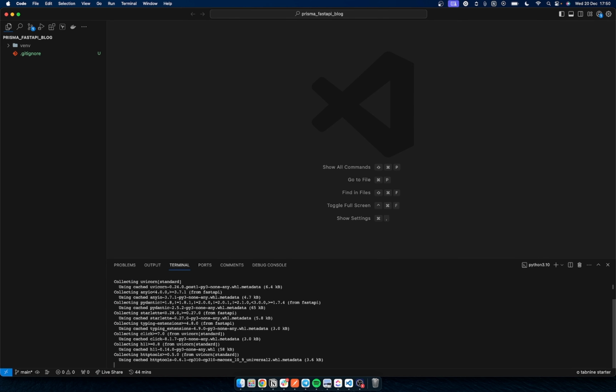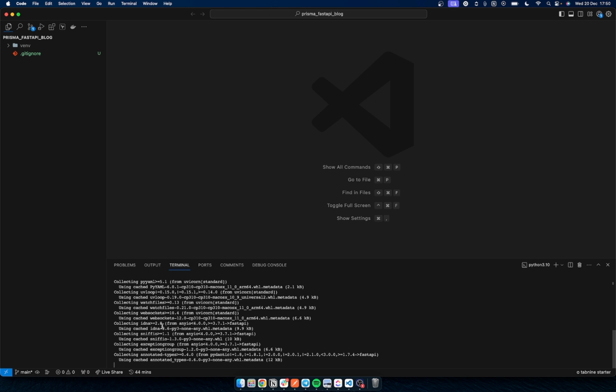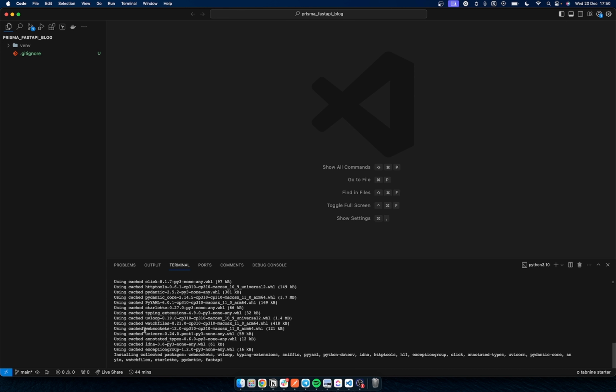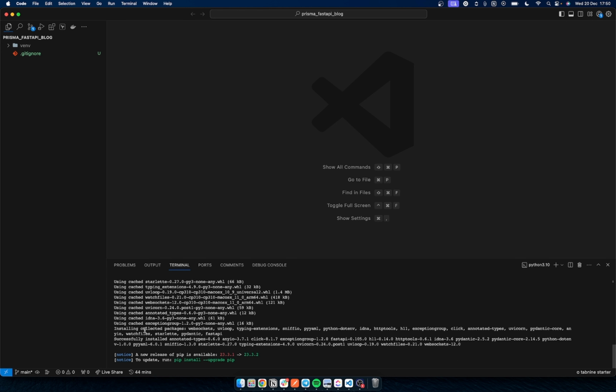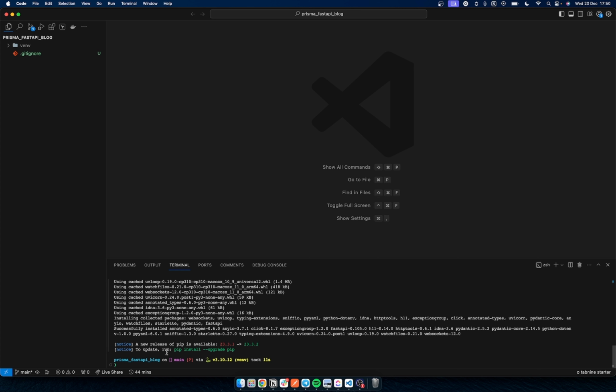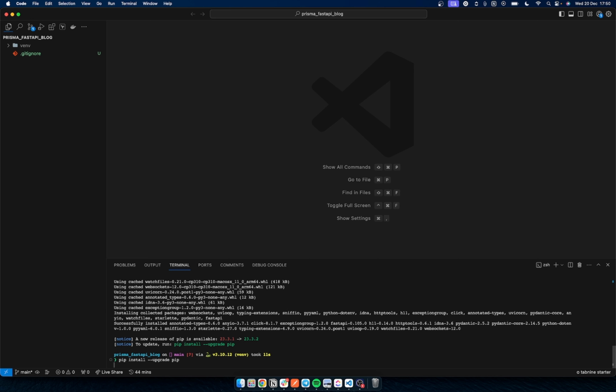Okay. So probably because I had it installed previously, it's just reusing the cache, I guess. So yeah, this is being installed, and just for aesthetics' sake, I'm going to upgrade my pip as well.